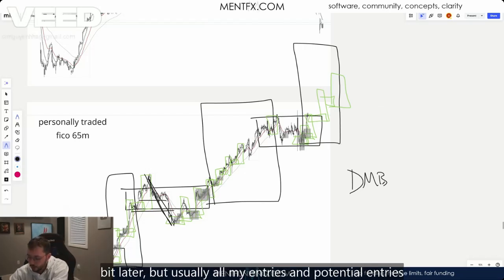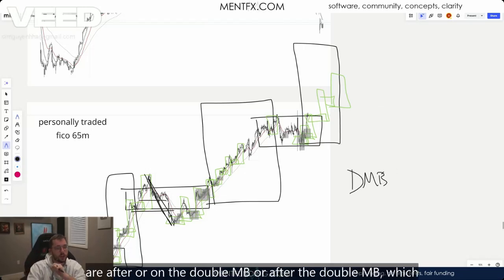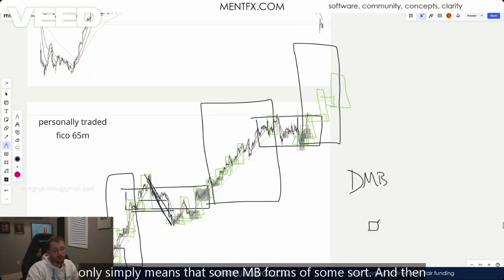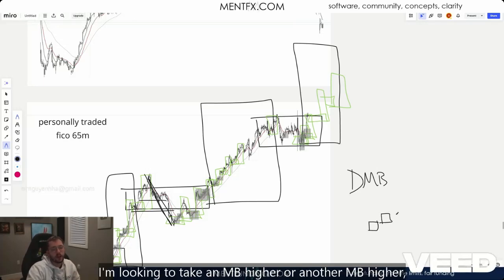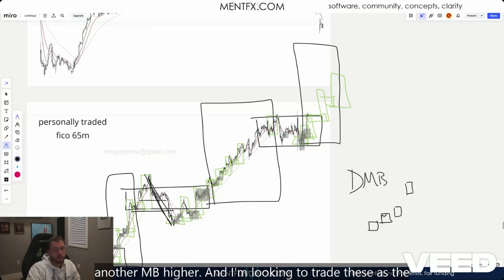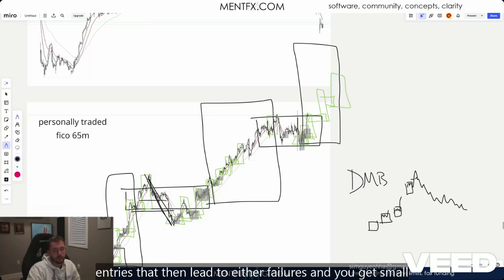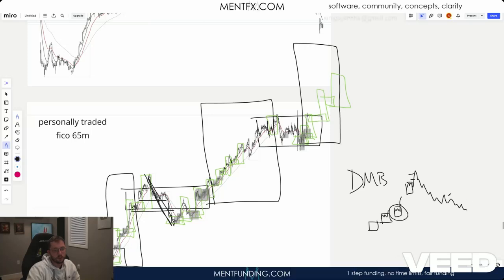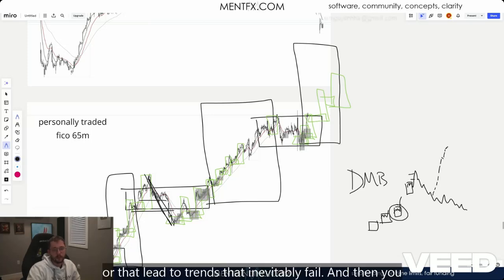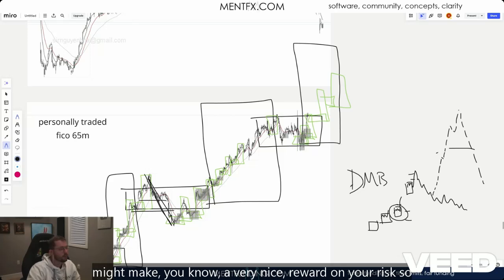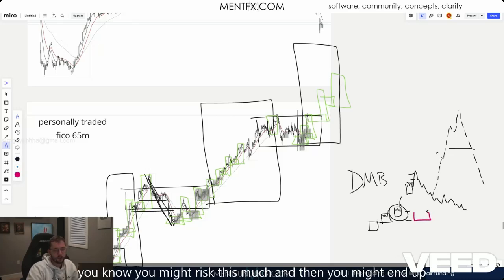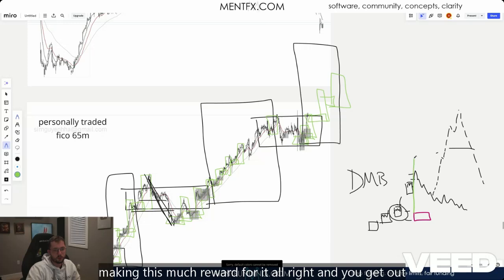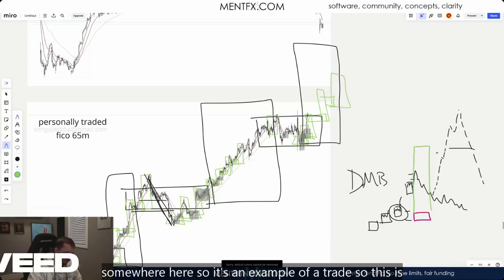But usually, all my entries and potential entries are on the double MB or after the double MB, which simply means that some MB forms of some sort, and then I'm looking to take an MB higher or another MB higher, and I'm looking to trade these as the entries that then lead to either failures where you get small profits, or larger profits if you took one of these trades, or that lead to trends that inevitably fail, and then you might make a very nice reward on your risk. So you might risk this much, and then you might end up making this much reward for it, right? And you get out somewhere here. So that's an example of a trade.